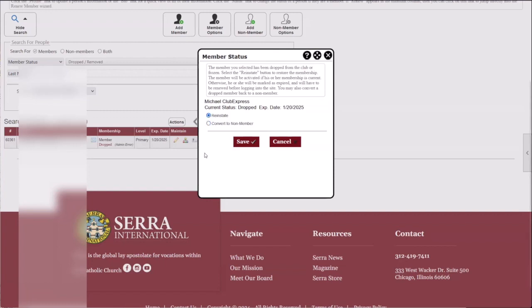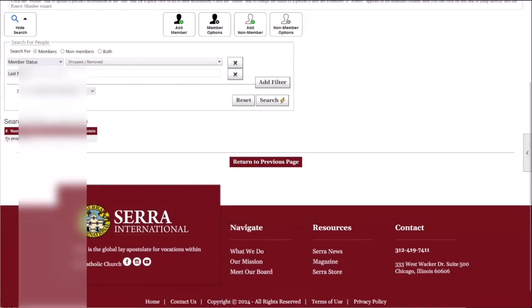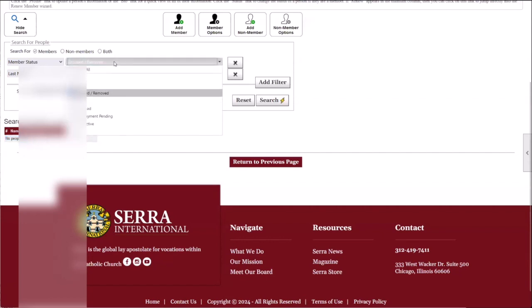Let's go ahead and reinstate Michael. I'll save this option. You'll see he drops back off the list because right now I'm searching for dropped members. If I change back to searching for active, because I reinstated Michael, we've got him back set to active.